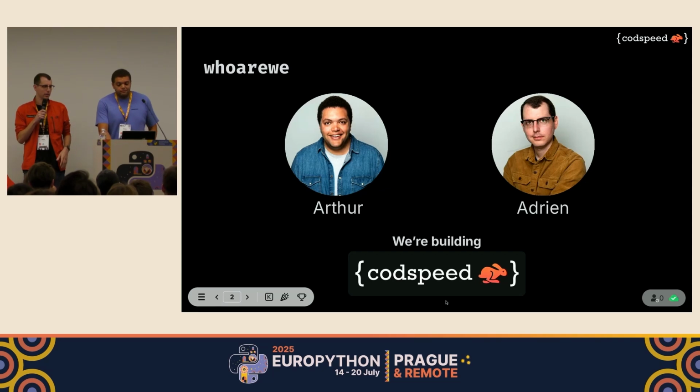So CodeSpeed is a dev tool that aims at optimizing and measuring performance of your code before production, so directly in your CI, so that you can take action if you have regressions directly in your CI and not wait for your code to be deployed to production, and performance regressions to affect your users.